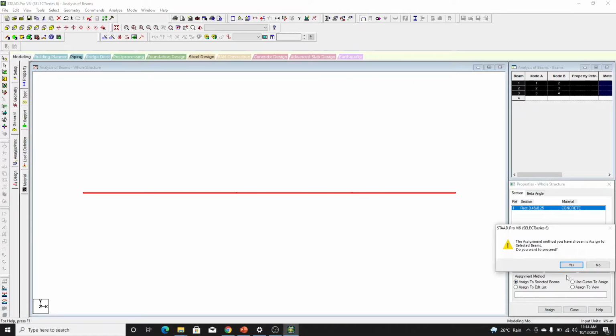So, assign. Ayun, and then, of course, yes, the assignment method you have chosen is assigned to selected beams. Do you want to proceed? Of course, yes. Okay? So, guys, itong ating beam ay na-assign na natin to this concrete section na 0.45 by 0.25. Okay? So, ibig sabihin nito, ang tatlong spans ng beam, guys, ay pare-pareho ng sizes na 450 millimeters by 250 millimeters.